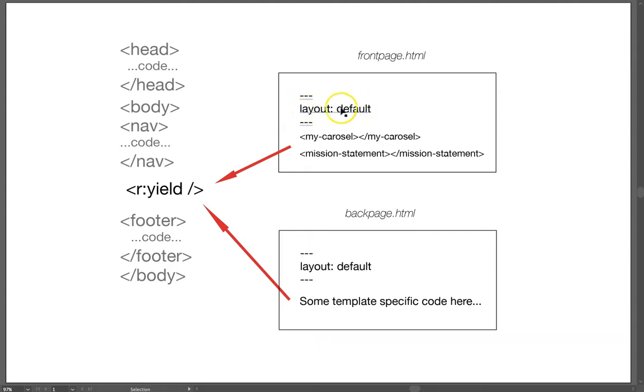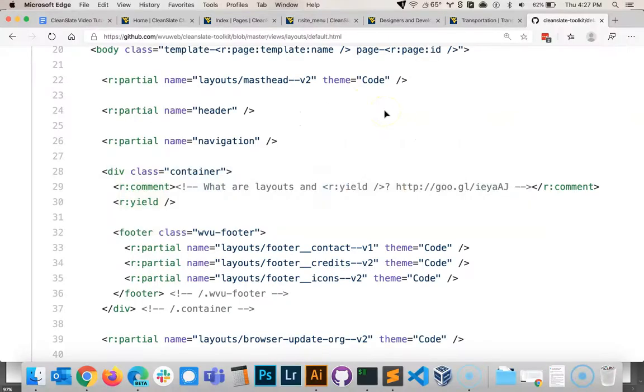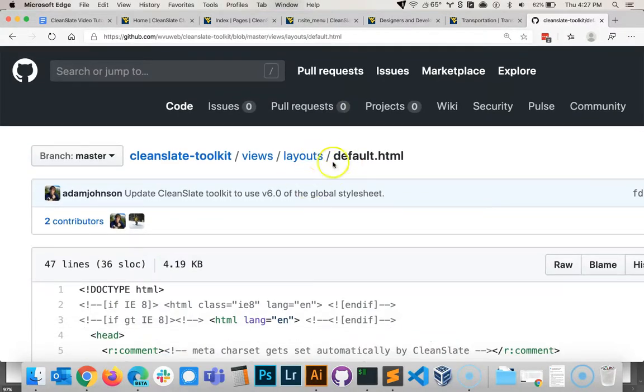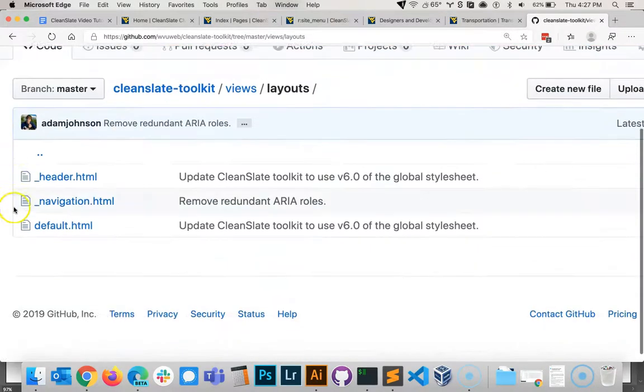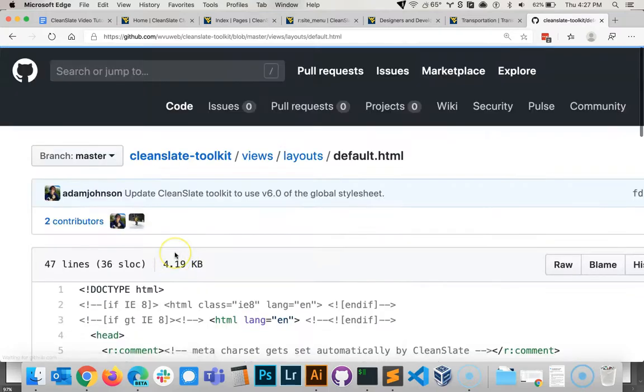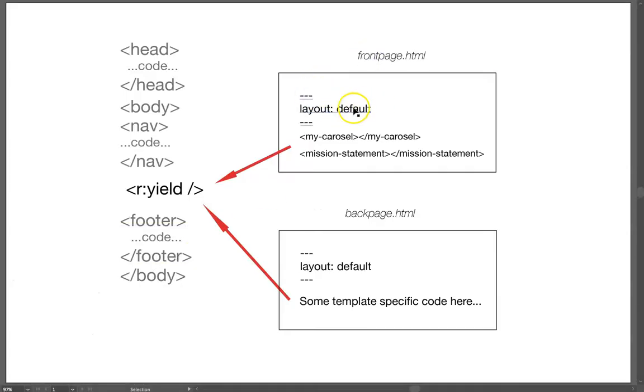So layout: default is this default.html file that we are looking at right here. Remember, that's layouts, and then this is the default.html file. That's the default, and we're specifying it there. You can create other layouts, like a fun.html, and then this would be called layout: fun. It could be anything there, but we do say that you need a default.html. The default.html is a required layout.